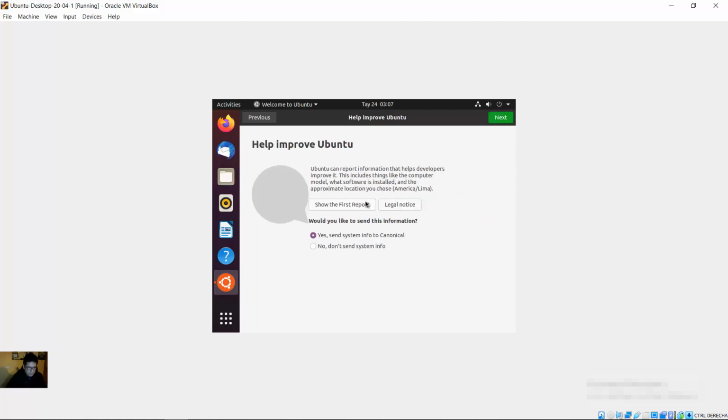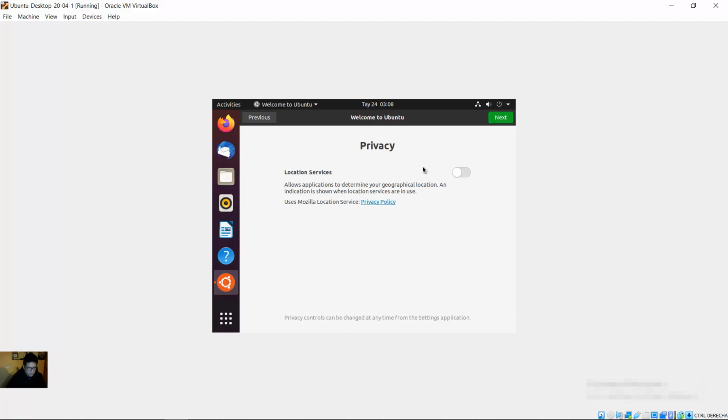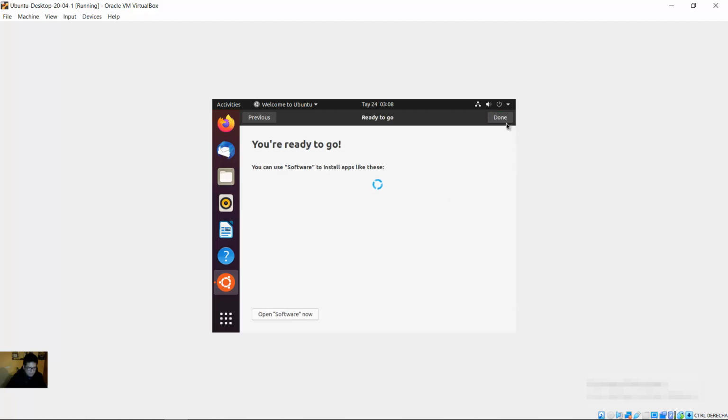Next, if you want to send information to Canonical, if you want. Okay, next. By default, next, and done.